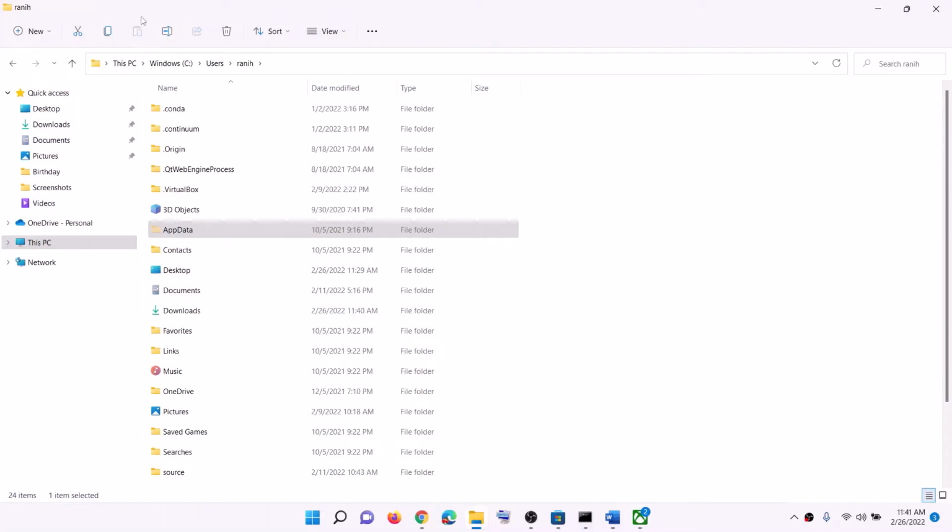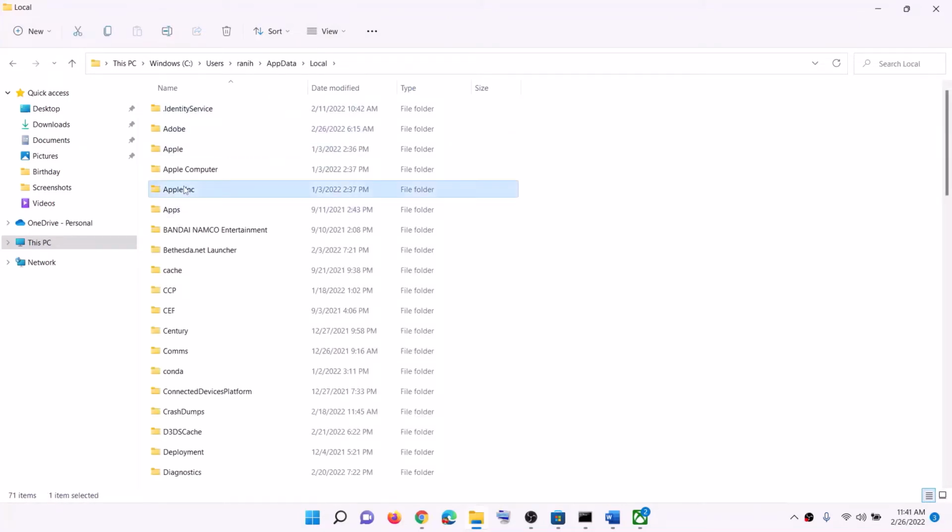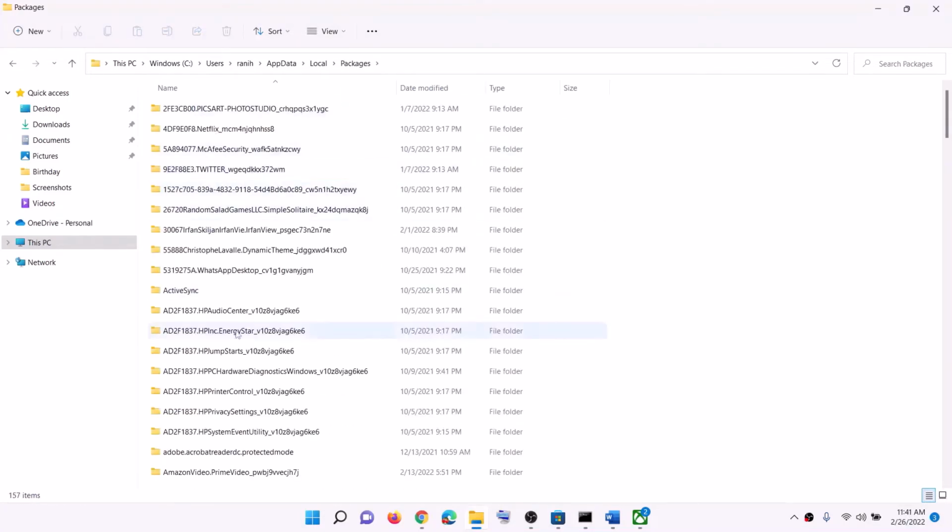In Windows 10, somewhere over here you will find the View tab. So click on View and then somewhere over here you will find Hidden items. So put a check on Hidden items, then open AppData folder, then open the Local folder and then find Packages folder, open Packages. Now scroll down.